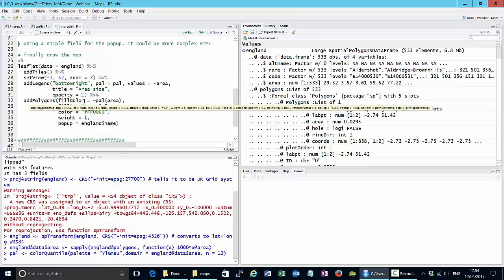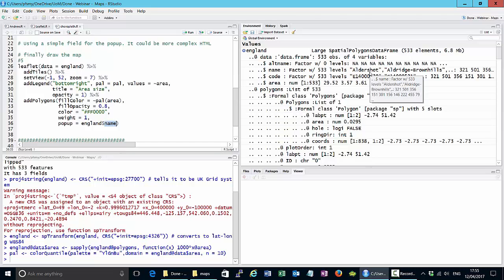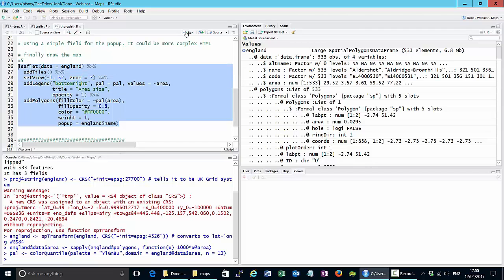And again, I'm going to colour the polygons. This fill colour is going to be based on the area and the colour scheme I've set up in this pal variable. This colour down here, this FF0000, is just the colour of the lines which are going to separate the various polygons, or the outline of the polygon. In this case, this represents blue. And then the pop-up is going to be the name, which is taken from this data frame here, and name is in fact the parliamentary constituency.